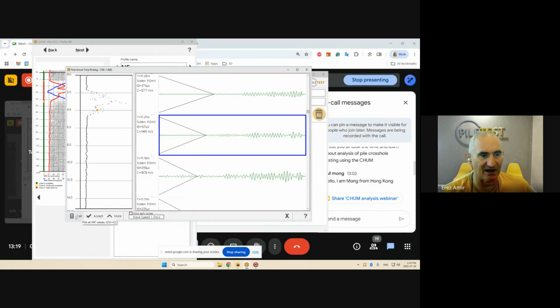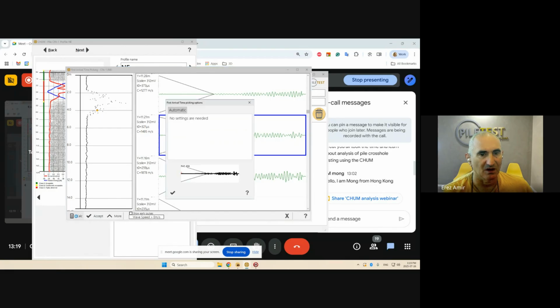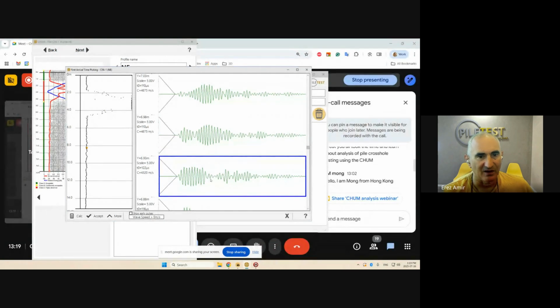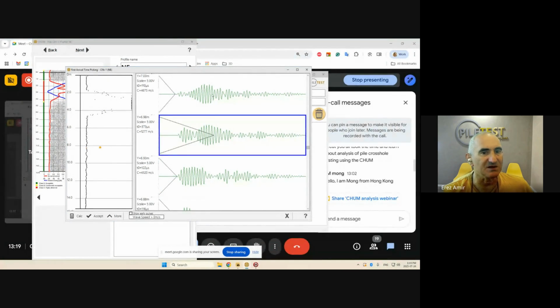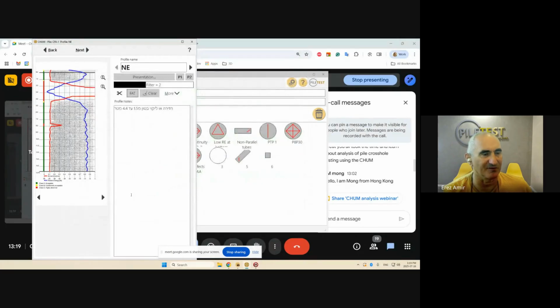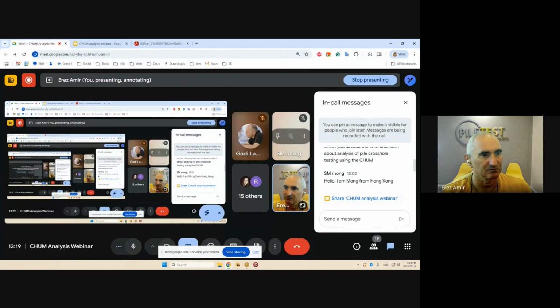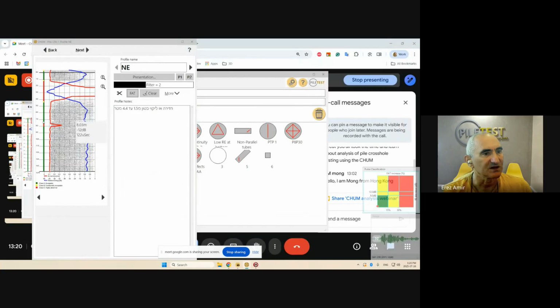We can press here the calc button. When I press the calculate button, in this case I only have one calculation option. I press OK, and it recalculates everything. So suppose I had some places with wrong arrival time picking. Something that looks like that.